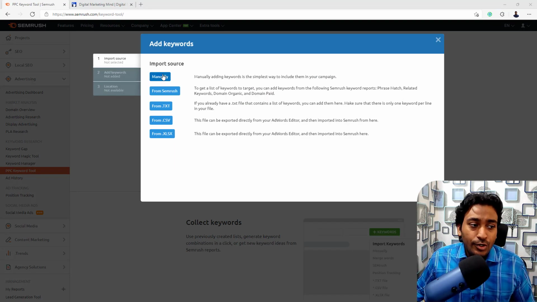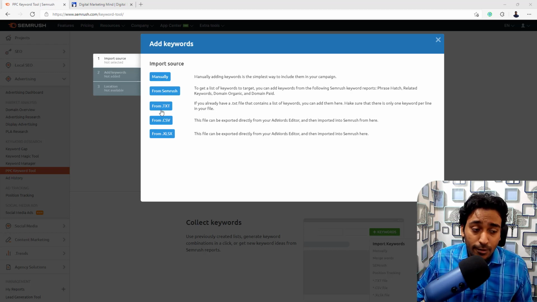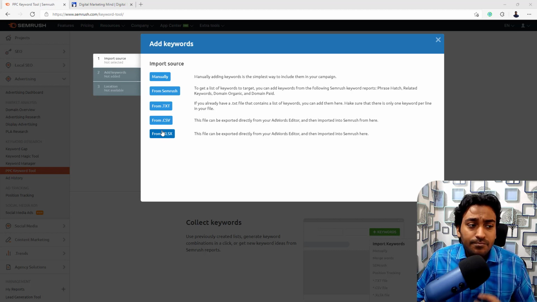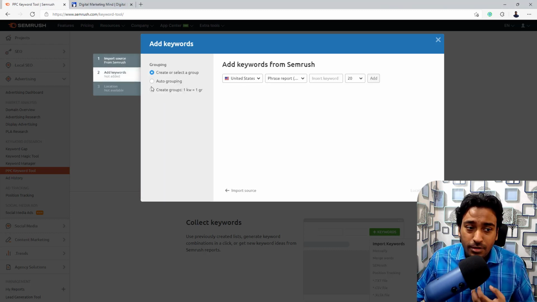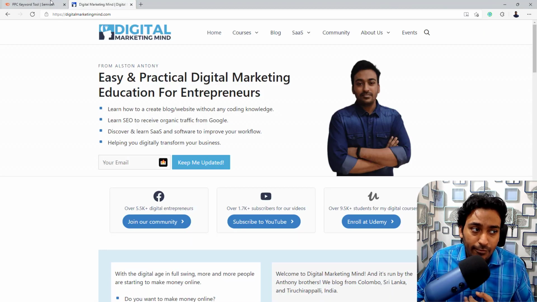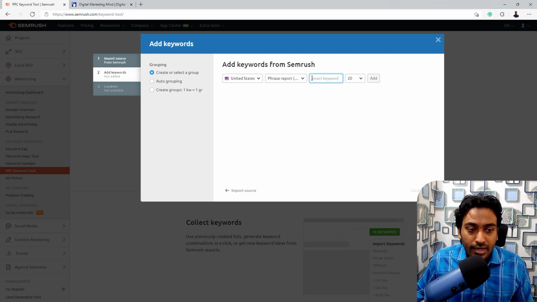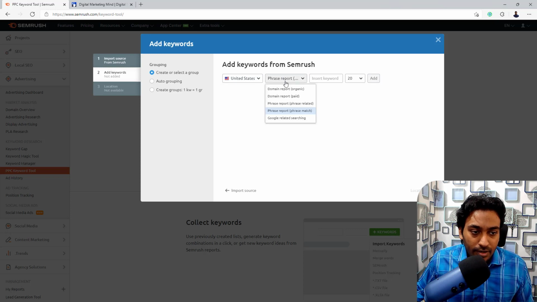So in the first screen, you can add keywords which you want. You have different ways of adding keywords. For example, you can add keywords manually or from SEMrush, from a text file, a CSV document or from an Excel document. Depending on where you have collected the keywords, you can import them. In this case, I'm just going to click SEMrush because I don't have a Google Ads campaign for this particular domain. So I'm just going to take an example from here. Let's see if it can bring something.